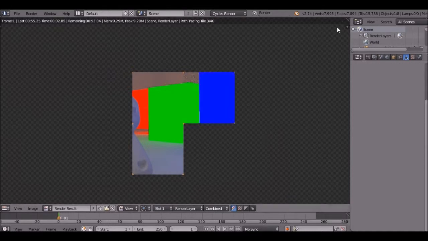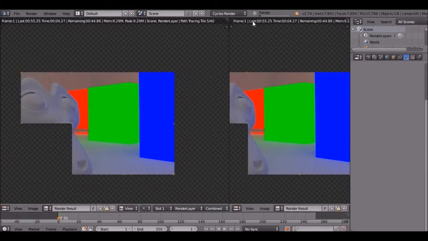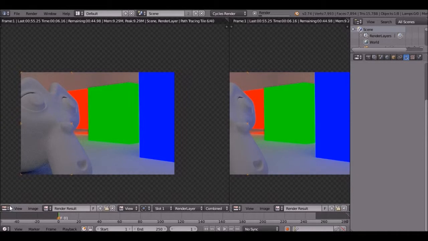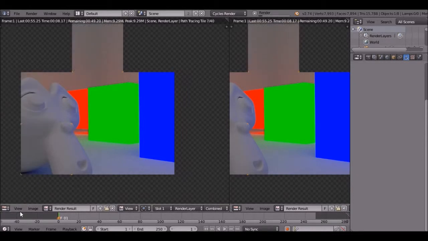But actually, it shouldn't work because you have to go into the node editor. But that's not what this tutorial is for. This is how to activate depth of field and ambient occlusion in the viewport.